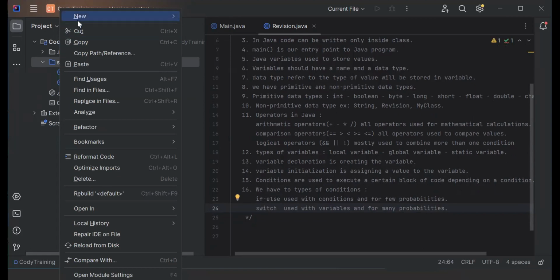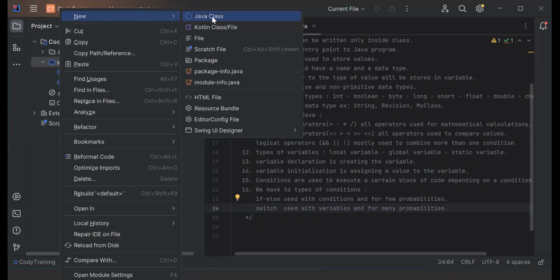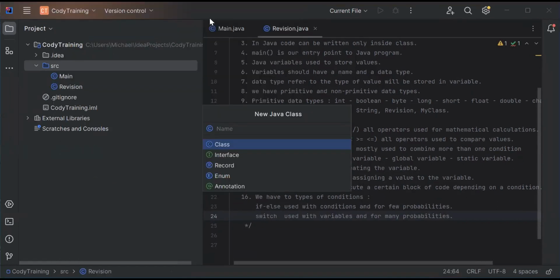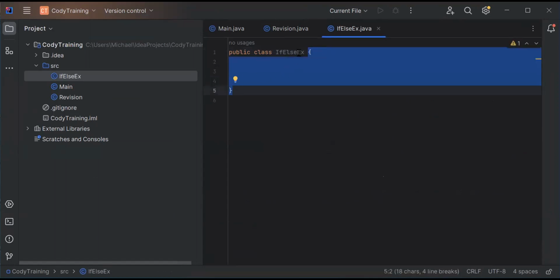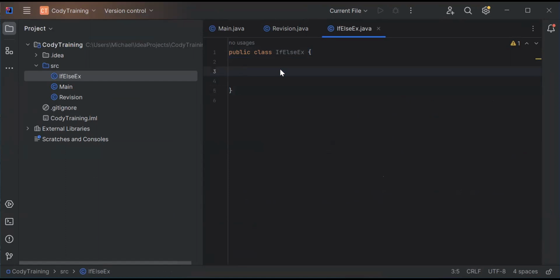Here I will create a new class. I will call it IfElseExample. Here is the start and end of my IfElseExample class. Before I forget, I will put my main method, which is the entry point of my Java program.